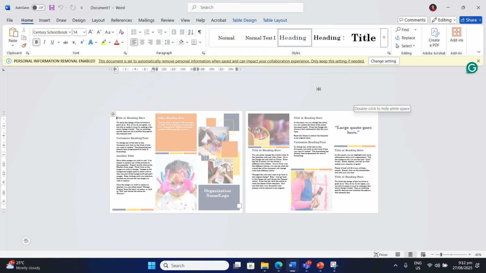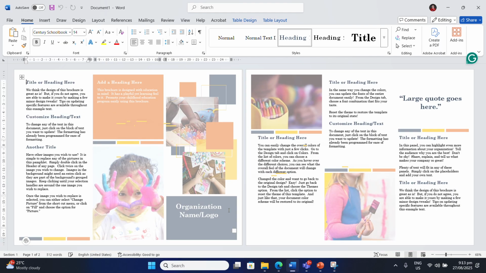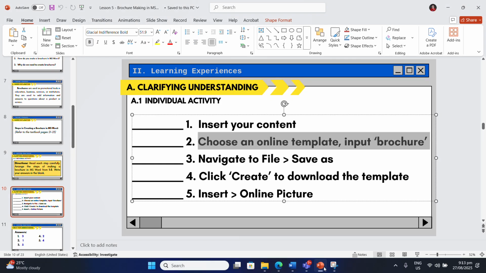Now you can see that this document is set to remove personal information. Just change the settings. All right. So from there, you can already freely edit your brochure, right? So as you can see, there is different information here, but you can freely change that. So let's go back to our slide.